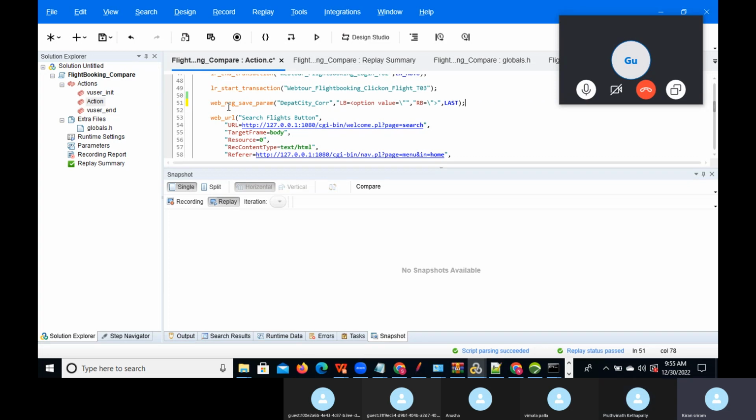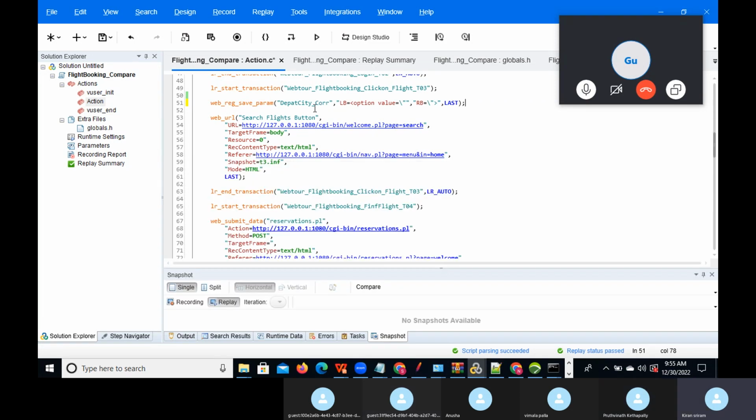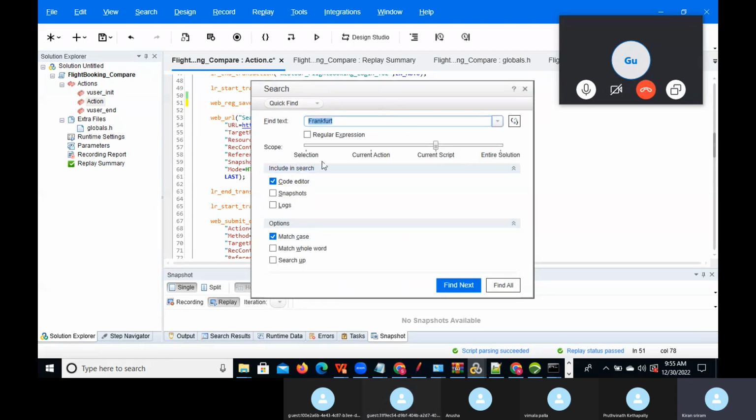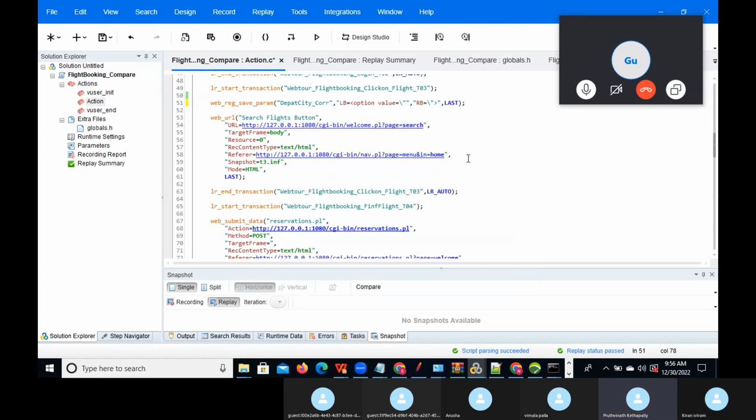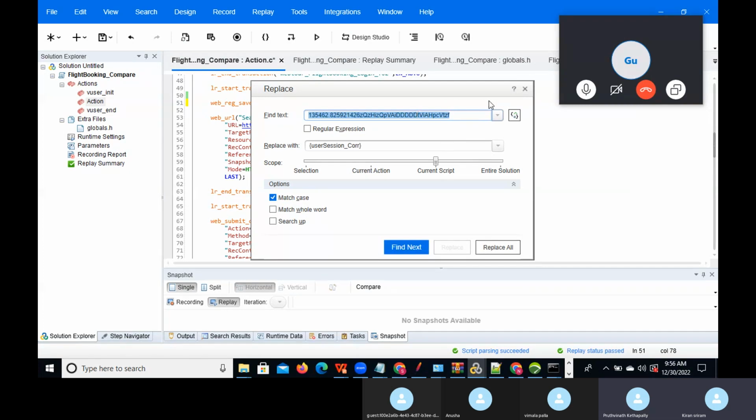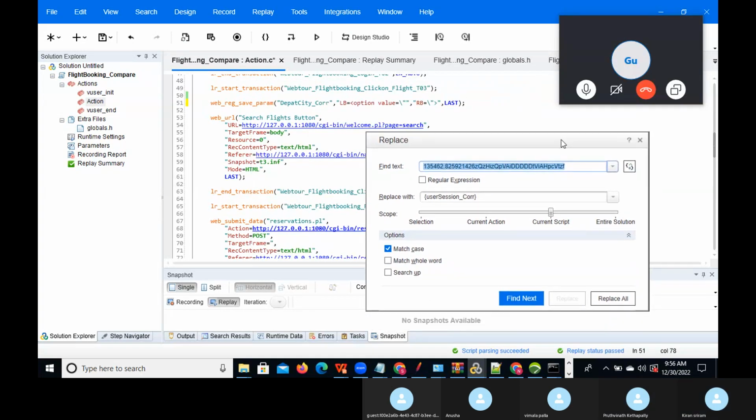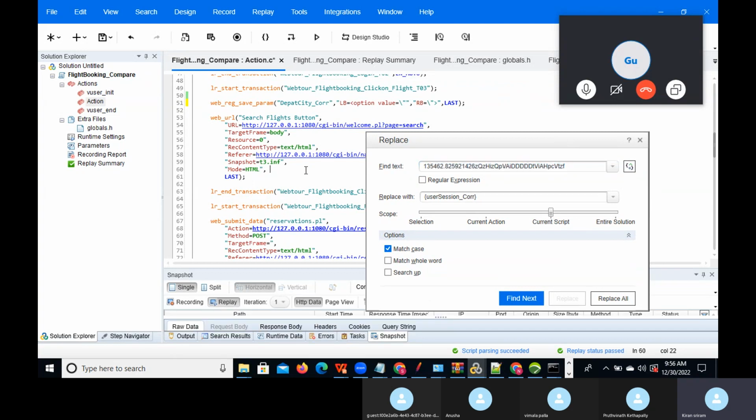Next step is substitution. Substitution is nothing but, wherever the dynamic value is, in that place we need to replace it with departure city underscore this one. So again Control F, and we need to replace. You can select Control H. Okay. Now we need the Franken. You can copy that.